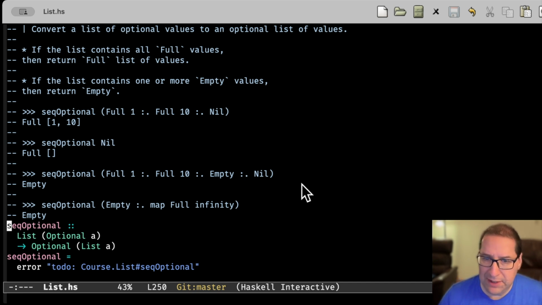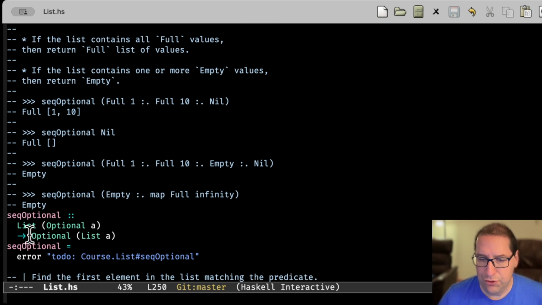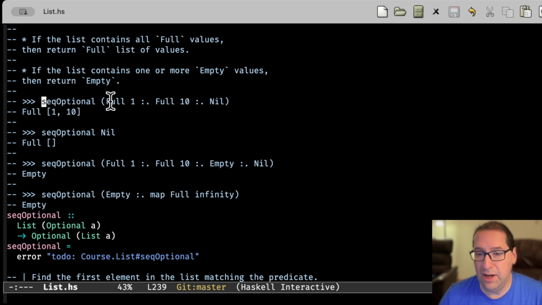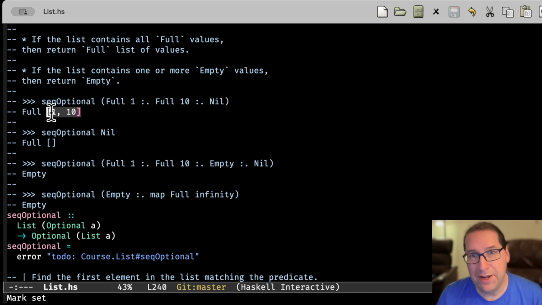So what we're doing here is we're implementing this seqOptional function, which takes a list of optionals and returns an optional of lists. Optional in Haskell speak would be the Maybe data type, and list, of course, is just list. The example we've got here is, given seqOptional a list of optionals, return an optional list. So you're kind of turning the fruit inside out, as it were.